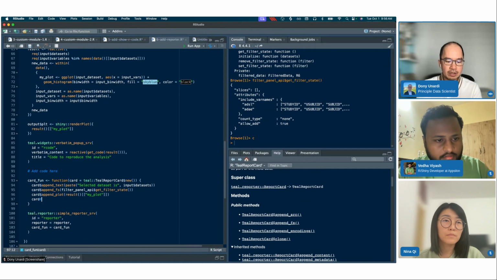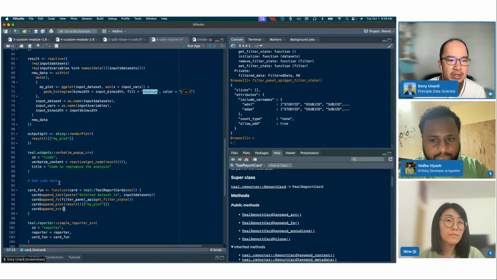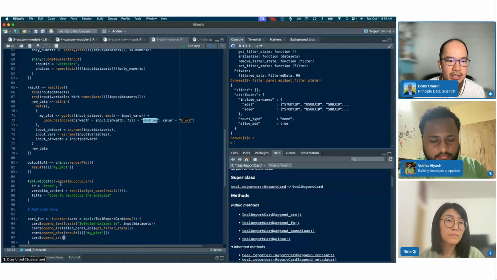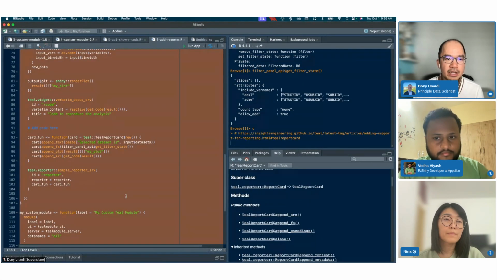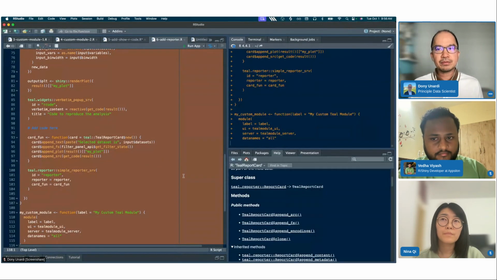So we can do card append source code, right? And we already know how the source code is taken, by getting the source code like this. So I'll just add it like so. Okay. So let's save that. Let's do it again.